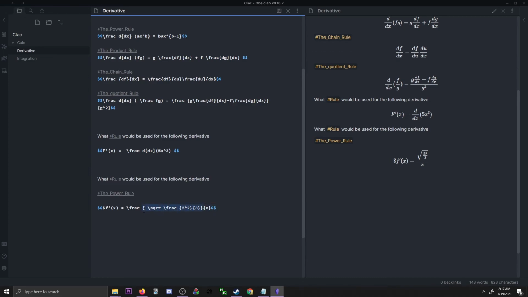So this would be the first part of the fraction, this would be the second part of the fraction, and you can do the same thing with square root by typing sqrt. Anything inside of this will also be the square root, and this is the output right here. Actually, hold on, I had an extra dollar sign. So yeah, there it is. That's how you do basic math in Obsidian.